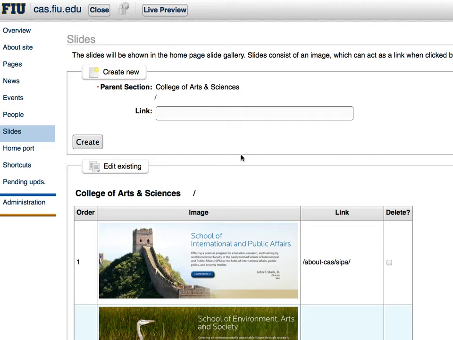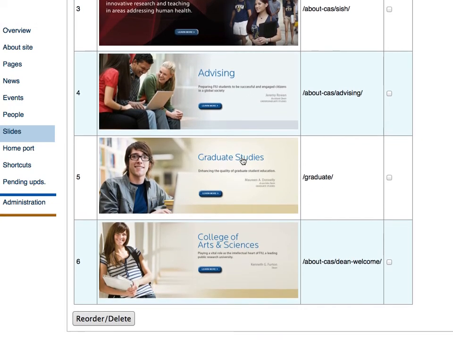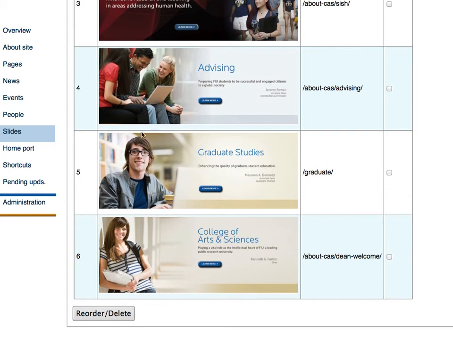and I can go on to create and add new slides, or if I want to check to make sure my slide was added, your new slide will be added to the bottom of the list. So if you already have multiple slides, your new slide will appear at the bottom. And in this section, you will see the link that you've created for it, and the number that it'll appear in the slideshow on your home page.